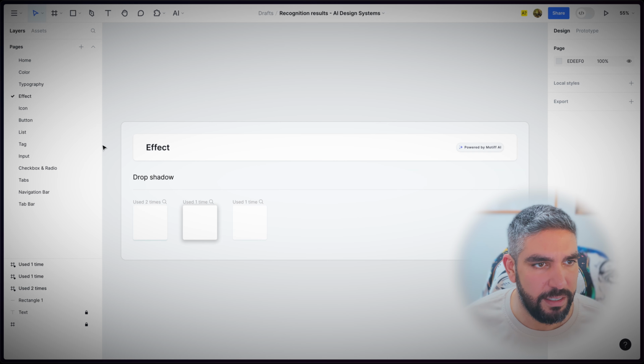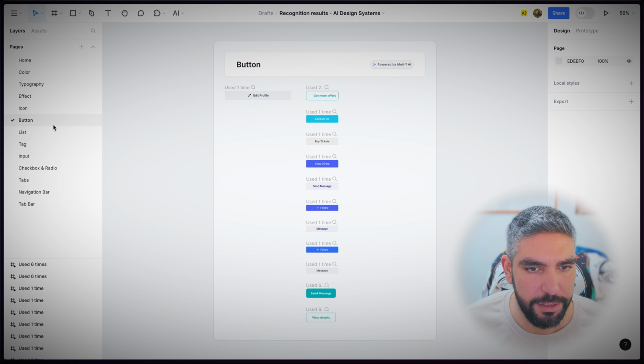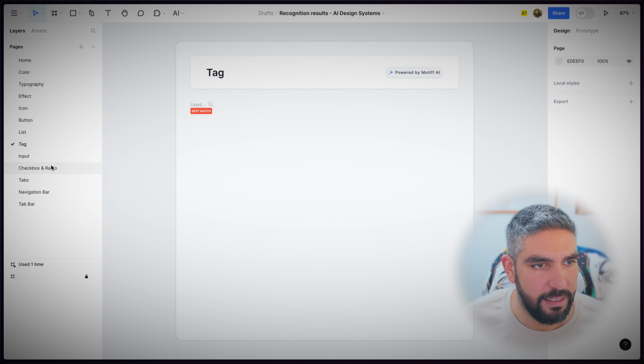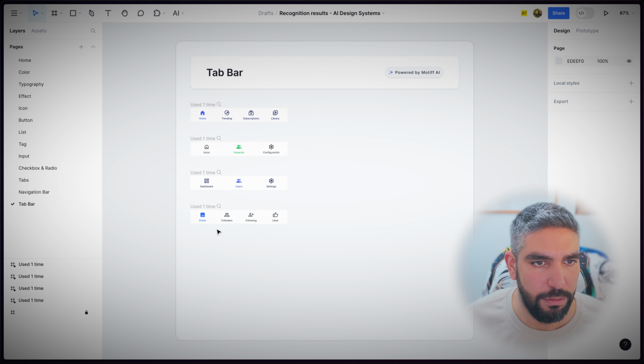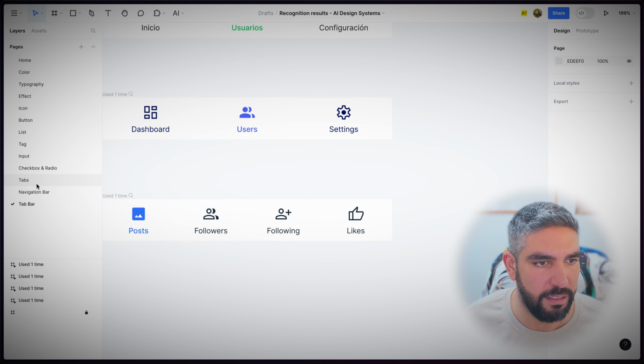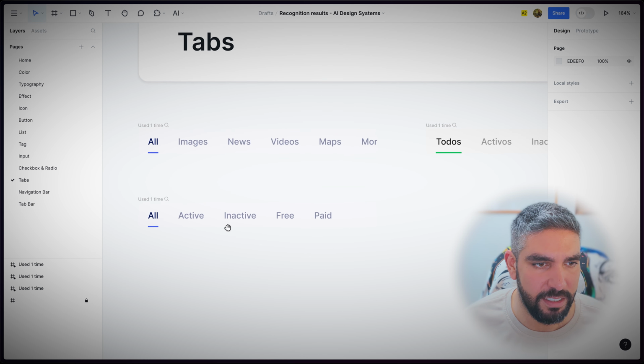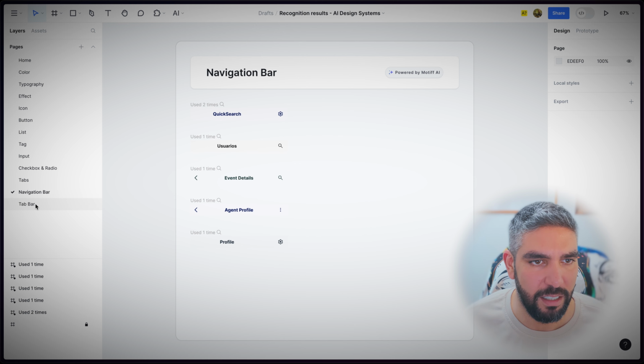It will give you effects, it will give you icons, buttons, list items, tags, input, checkboxes, tabs, navigation bar, and tab bar. So it really recognized all of the elements properly for me. You can see the tabs I have here, and then the navigation bar is different, and then you have the tab bar appropriately named. Again, this doesn't really require AI to do, it's just getting all of the design information from your design file, so no AI is used here. It does include a lot of the elements that you might have in your design, which is cool.